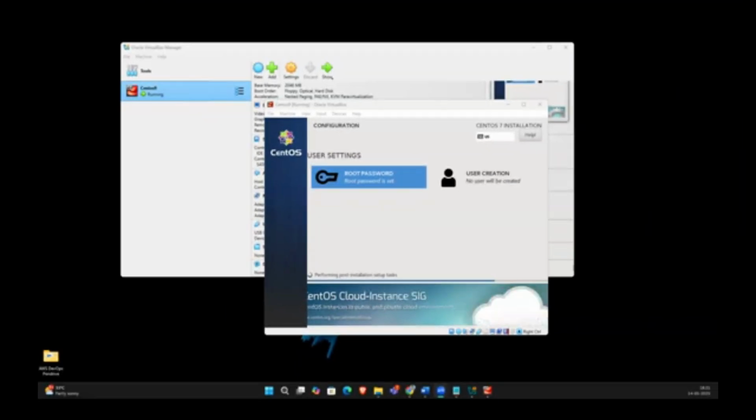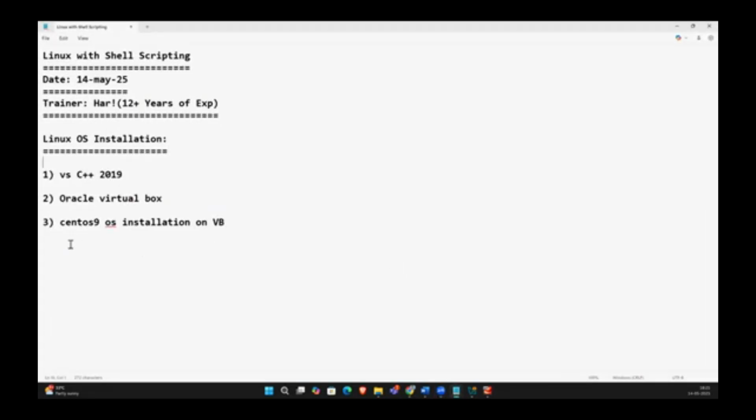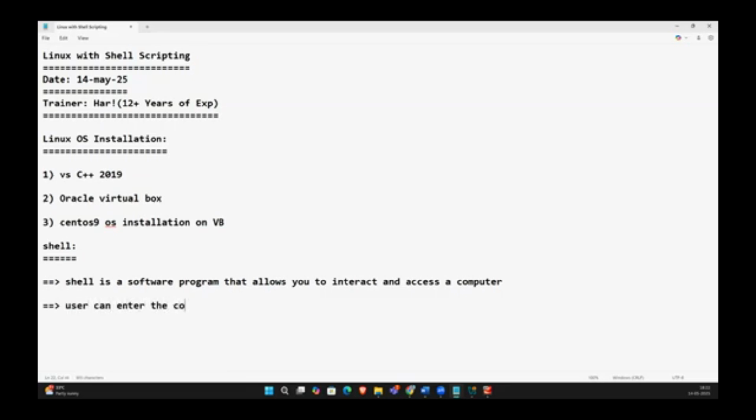Shell. So what is a shell, guys? A shell is a software program that allows you to interact and access a computer system. The user can enter the commands.